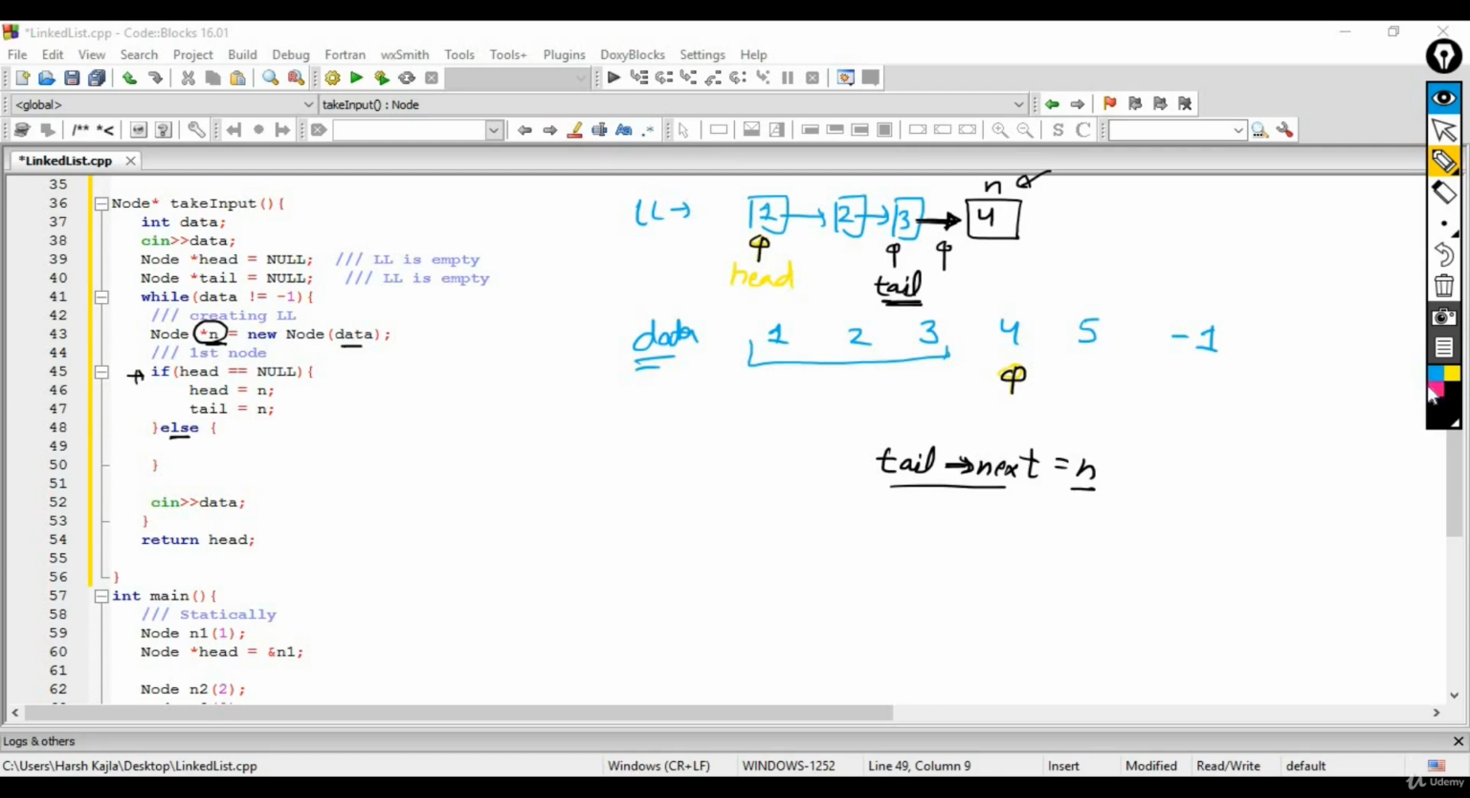And then we have to update our tail pointer. Tail will point towards this node because this is the last node. So tail will be updated. You can write tail equals n, or instead of this line, you can also do tail equals next of tail.